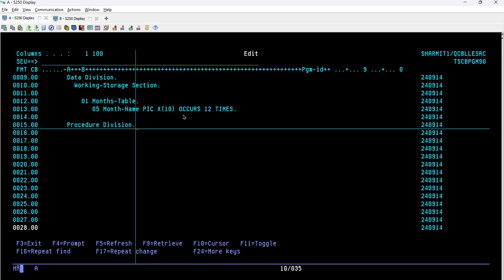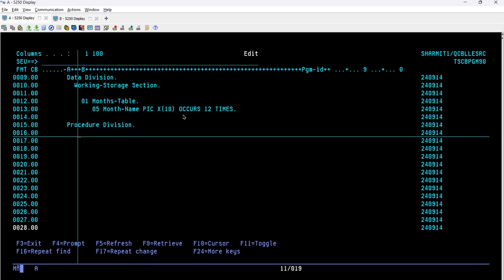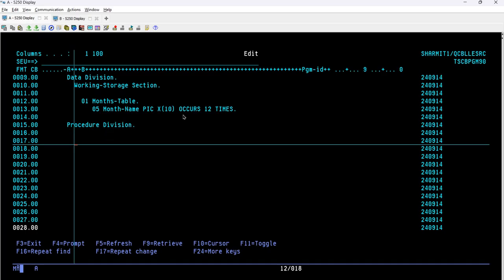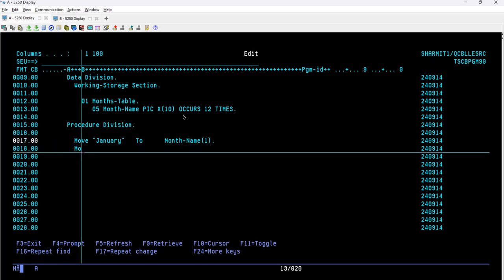In this procedure division, I'll simply write move, because we want to assign some value and verify whether it is storing or not. So I will assign the value like this: move January first month to month name 1. Which means now January is moved to month name 1, so you can consider it as the first dimension or the first element of the table. Clear?